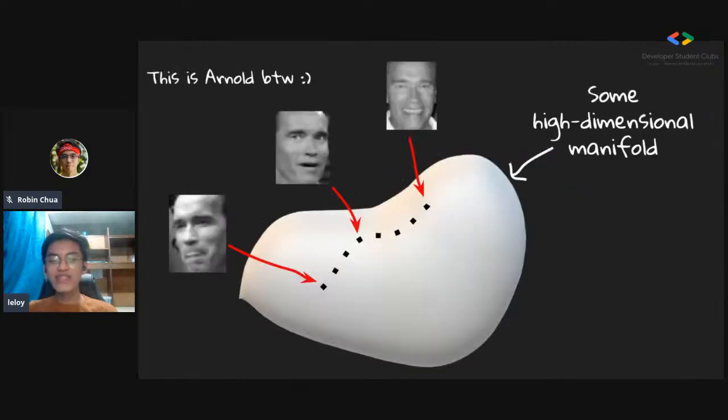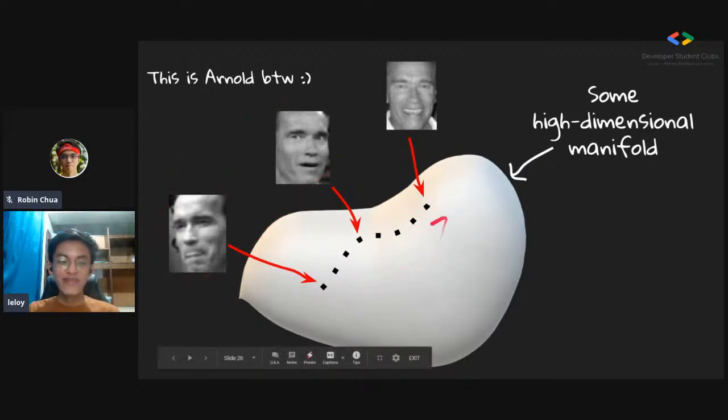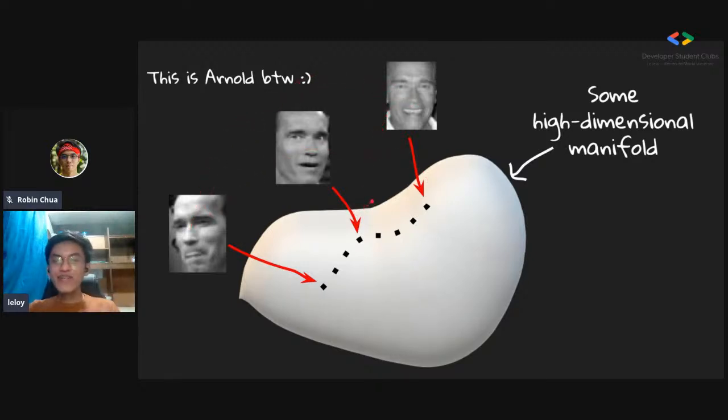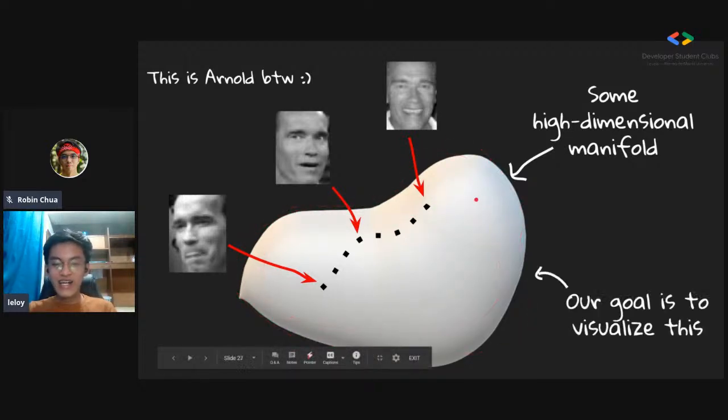But essentially, we could arrange these images into points such that if points are close together, it means their images are also close. If the images are far apart, for example here he's kind of sad and here he's happy, then the points on the manifold are far apart and the images are dissimilar. Think of this structure as their arrangement. And our goal is to visualize this.